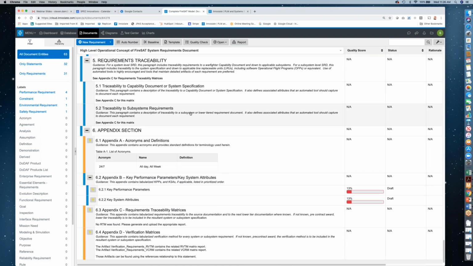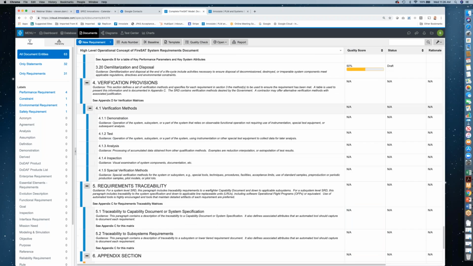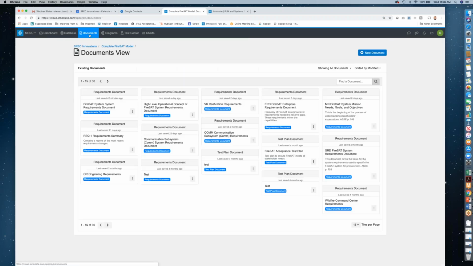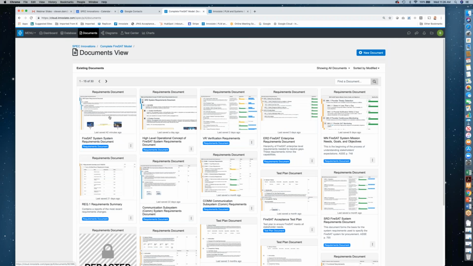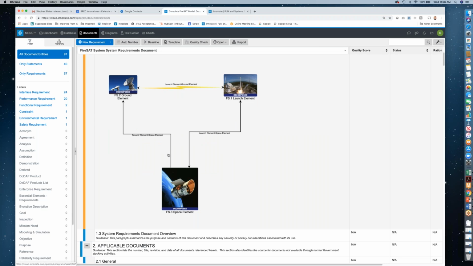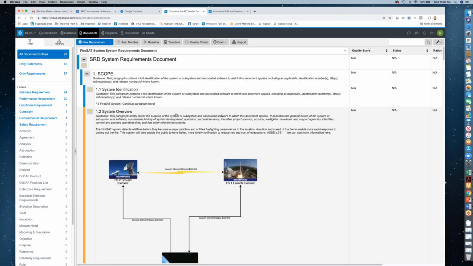So let me see. This example didn't have a lot, and there are acronyms as well. It'll capture your acronym list. So let me go to another example. It's a level down. This system requirements document was created from a lower level diagram, which is the decomposition of the FireSat itself. So the FireSat example there, and again, it shows a little of that descriptive information.